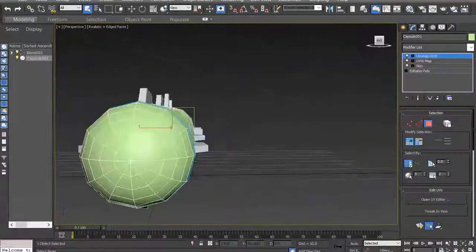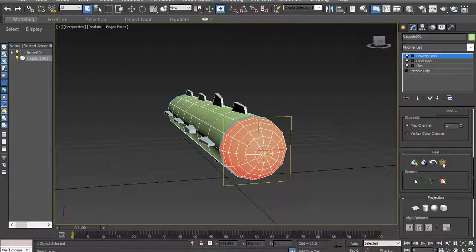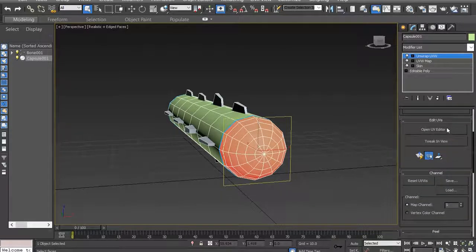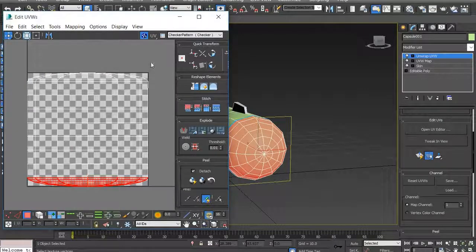So you just double check, make sure no other ones are red. And then we scroll down over here to the peel section. There's various options in here, but we want to do quick peel. But let's first open the UV editor, and you can see right now this is how it appears, and we need the UV map to be our flat map.